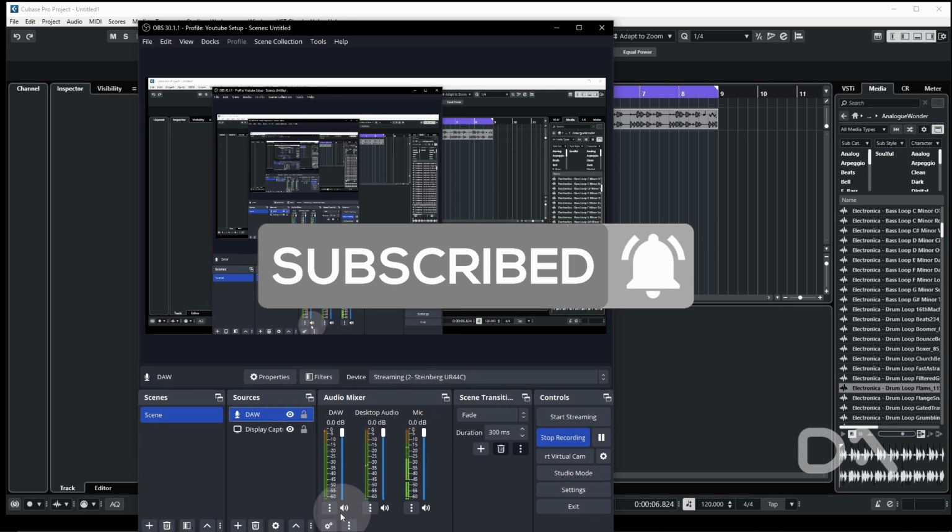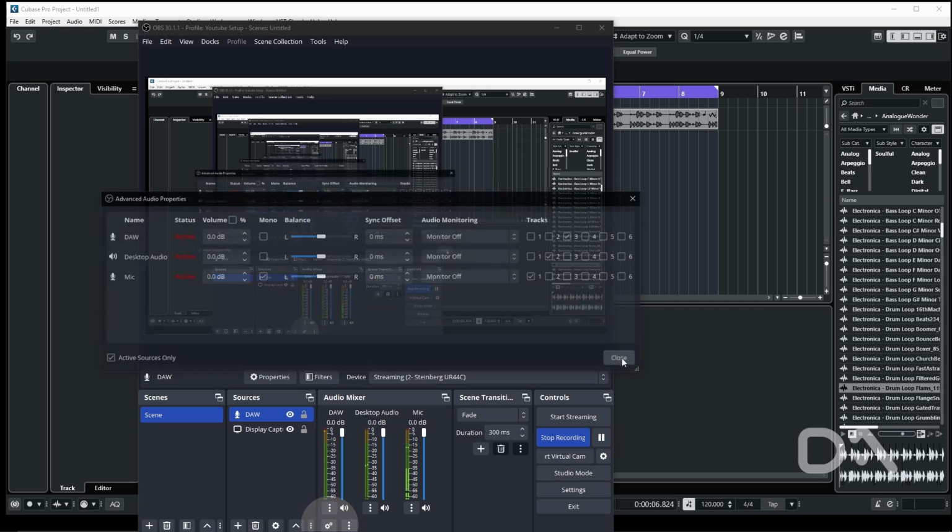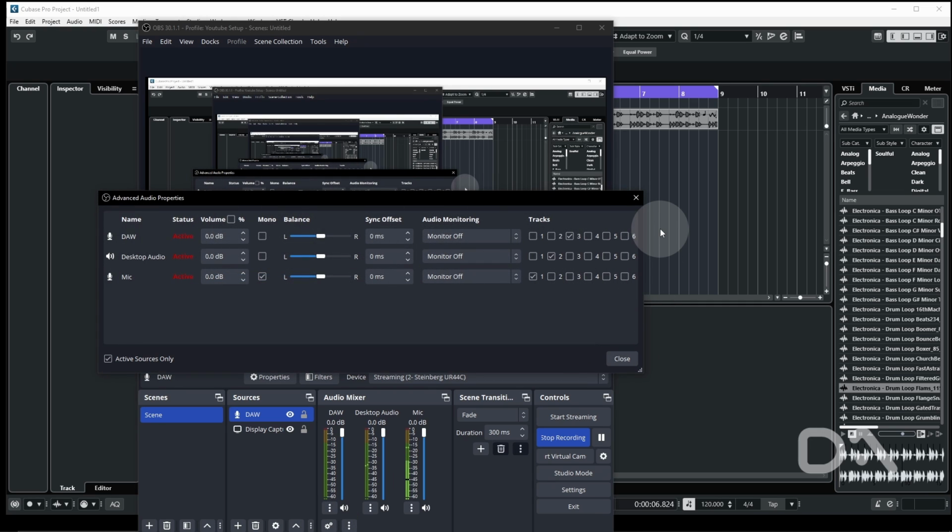If we click on the cogwheel at the bottom, this opens the Advanced Audio Properties window. To make sure each sound source recorded is on a separate track, I've put mic on track 1 only, the desktop on track 2 only, and the DAW channel on track 3 only.